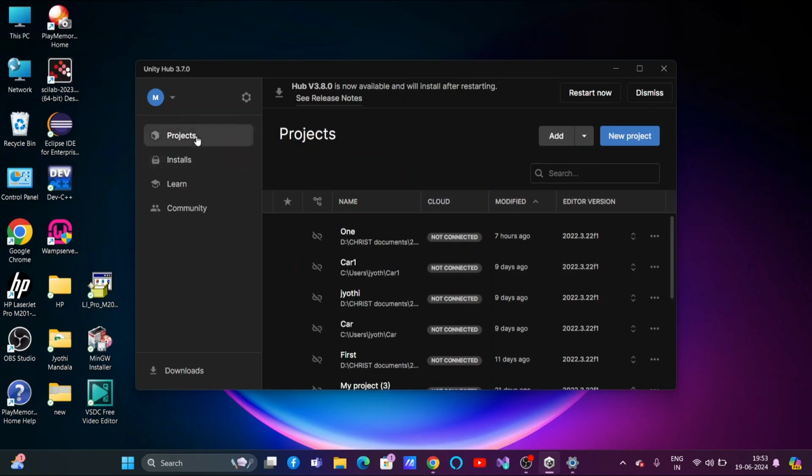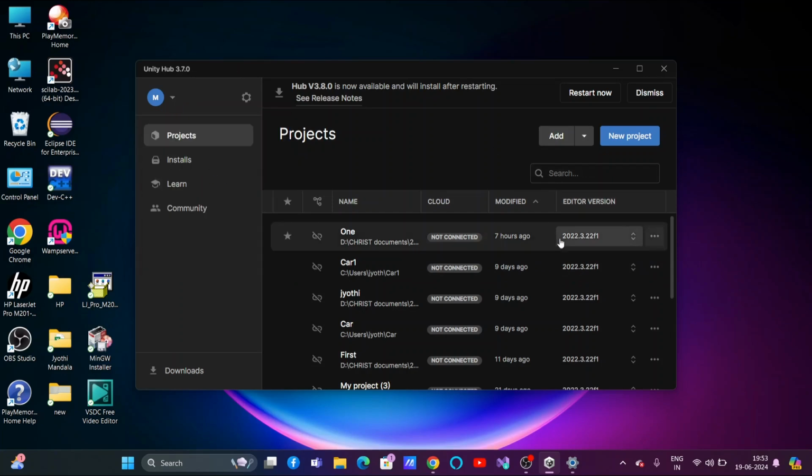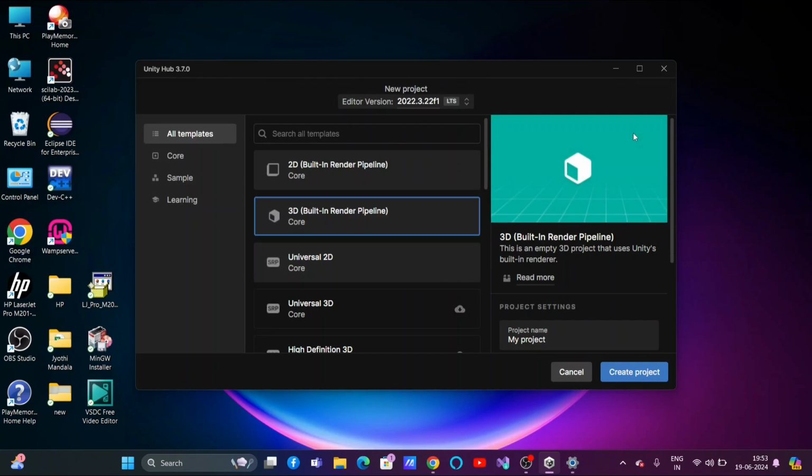Now let us start creating one project. Make sure you have signed in. To create a new project, you need to click on New Project. As we are going to create 3D objects, select the 3D built-in render pipeline option.